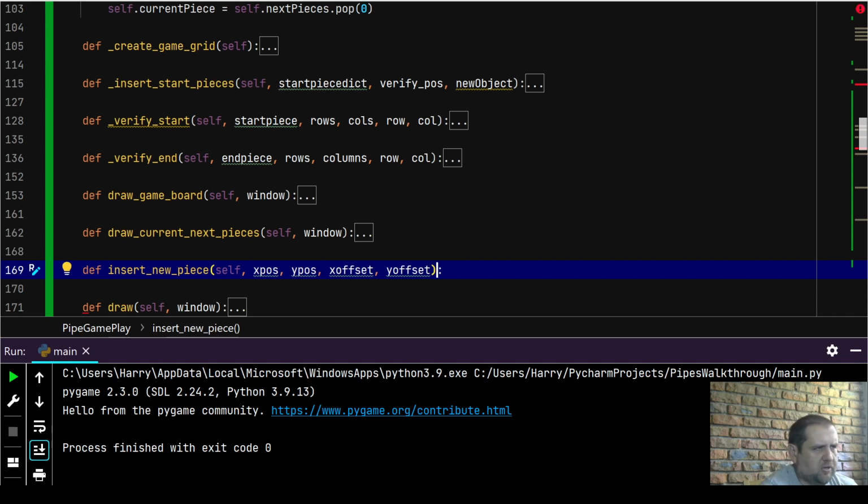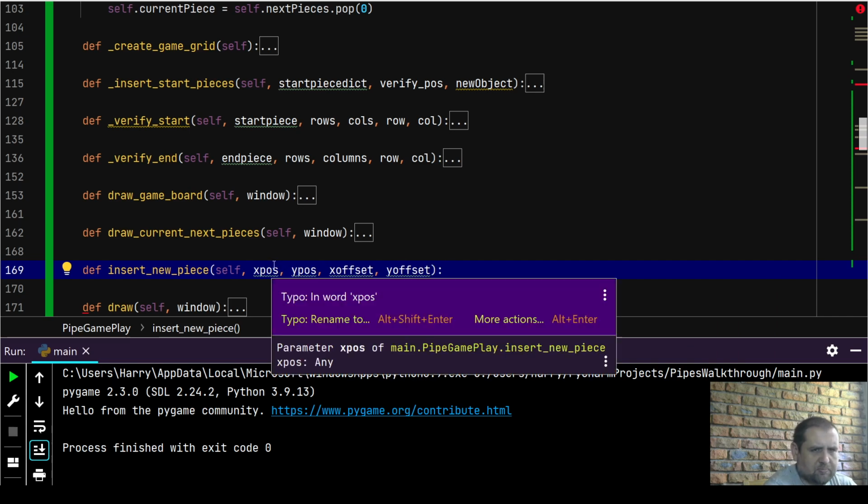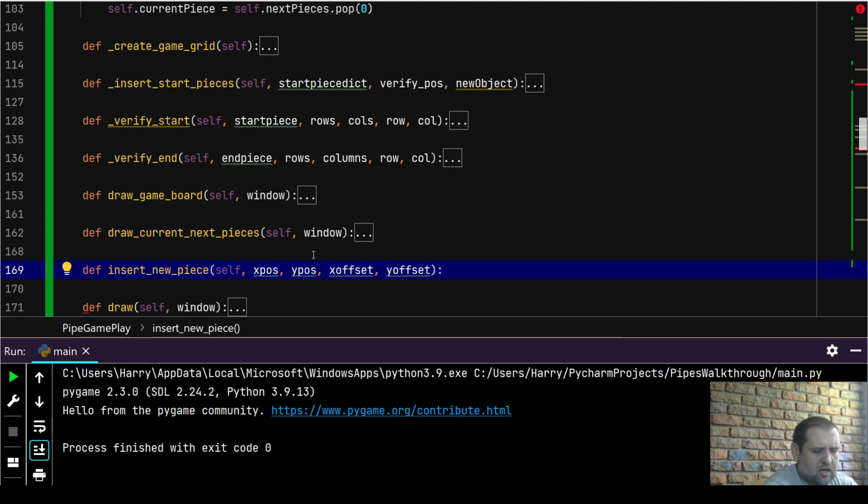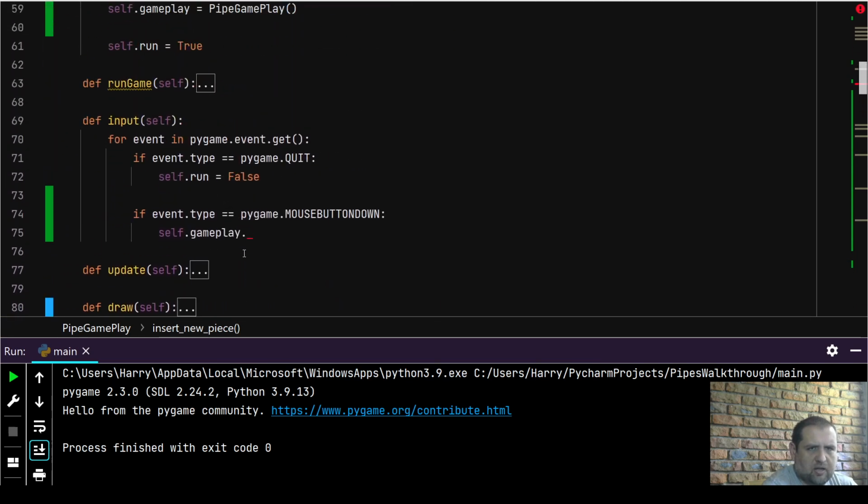Apologies for a second. I just wanted to check exactly what it was that we were doing. So inside my insert_new_piece, we need to give it the x pos, the y pos, x offset, and y offset. Okay, I'm jumping around a bit here. I apologize for that. We've created this method, insert_new_piece. Let's just put in pass for now. Go back up to our main game.